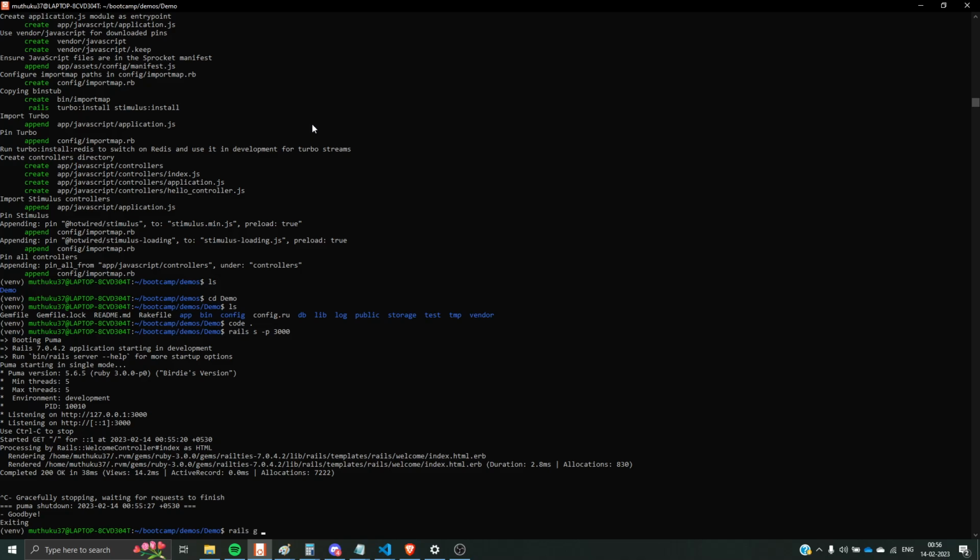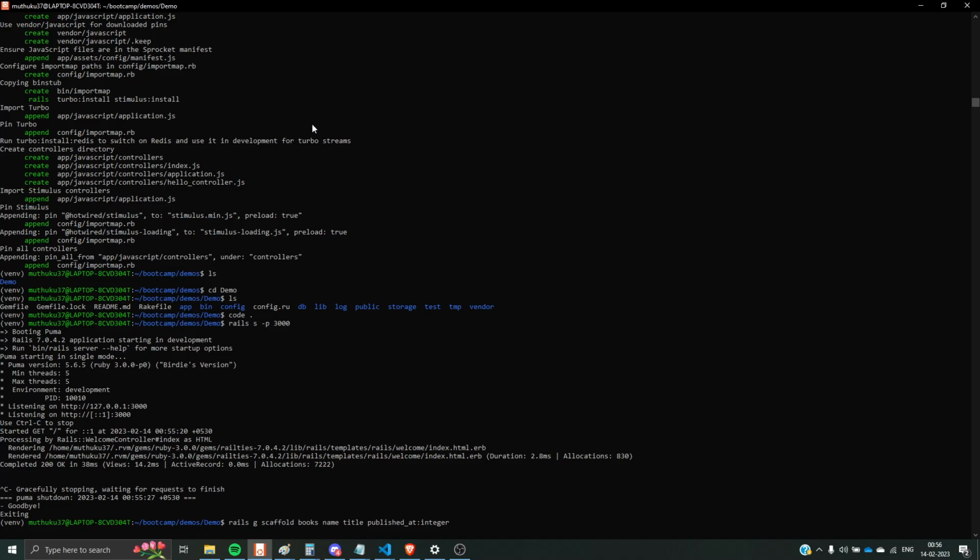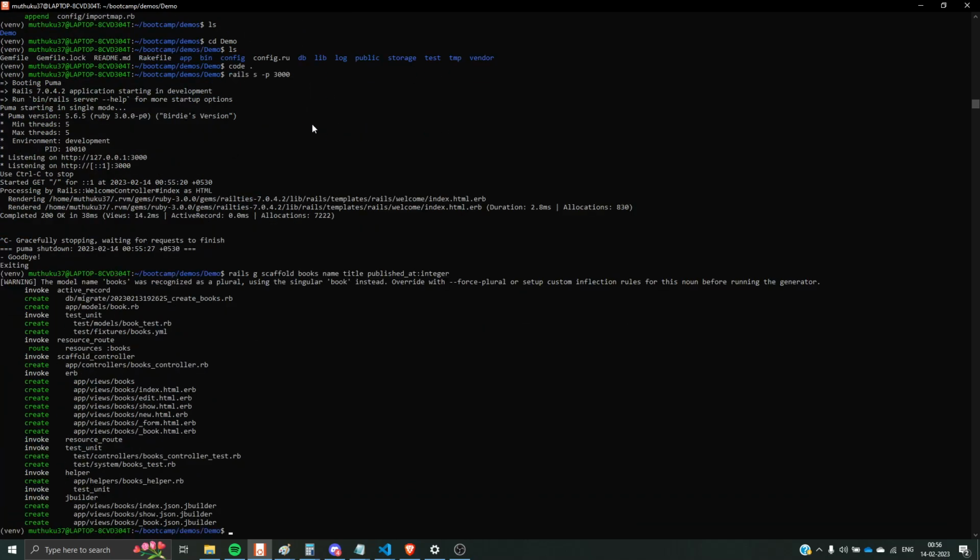So rails g scaffold books. This books is going to be for one model, right? It has a title, and when the book is published, published_at, which is an integer. These are the things that will be there in the scaffold. So let's just run the scaffold. Yeah, so the scaffold has been run.